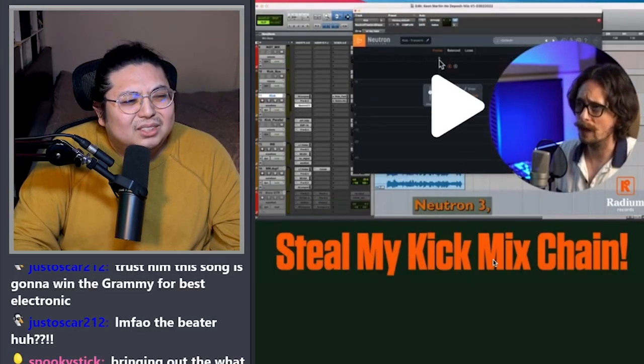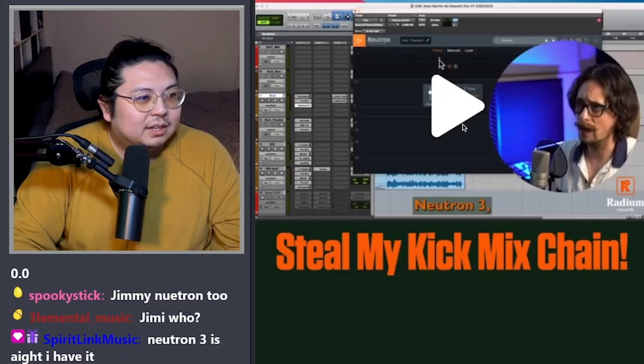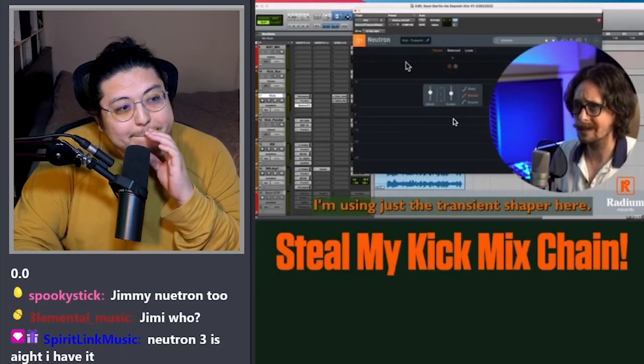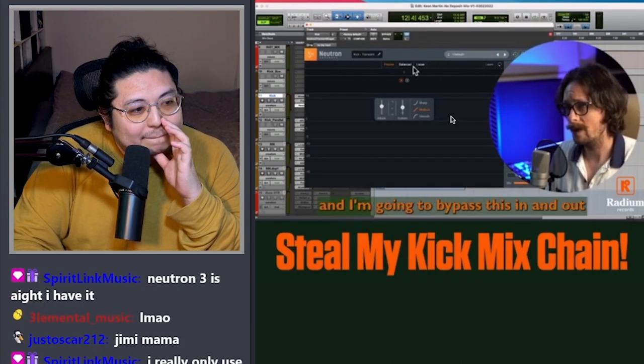Neutron 3. Neutron? My guy has every plugin. Yo, I got Neutron. Just look at me go. All right, what's he putting on his? Yeah, I'm using just the transient shaper. I think this thing is incredible. Check this out, all right? I'm gonna bypass this in and out.